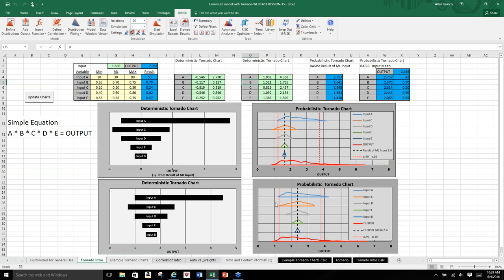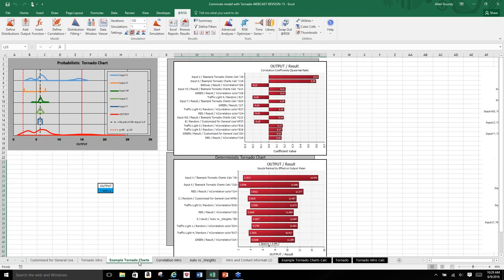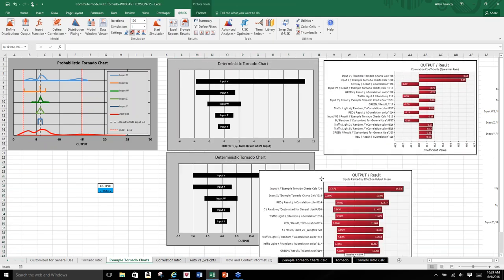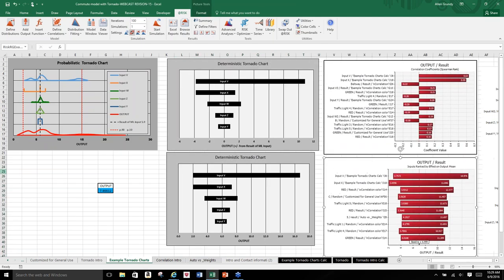So depending on what you like as a point of reference, the result of the most likely input or the mean, you might want to use either one of these two charts. So these are pretty straightforward. These are pretty simple looking curves, but you may get in certain analysis some pretty complicated looking ones.